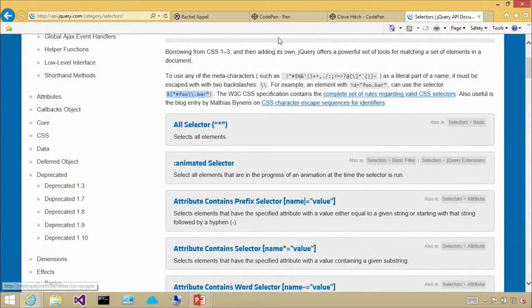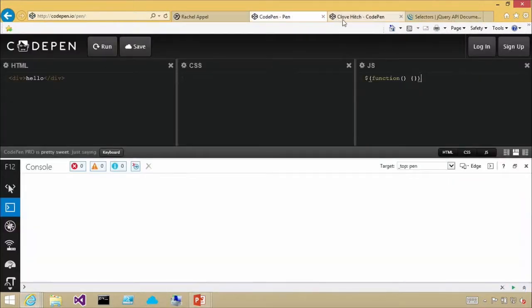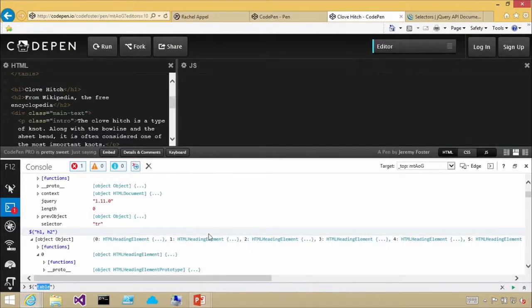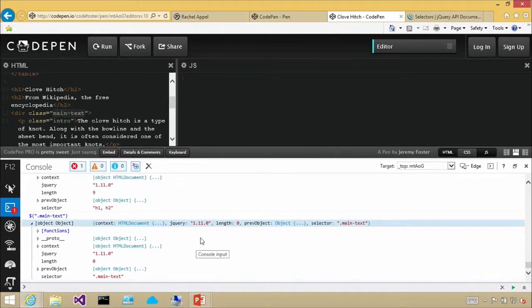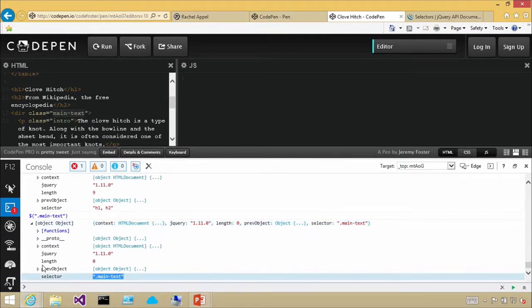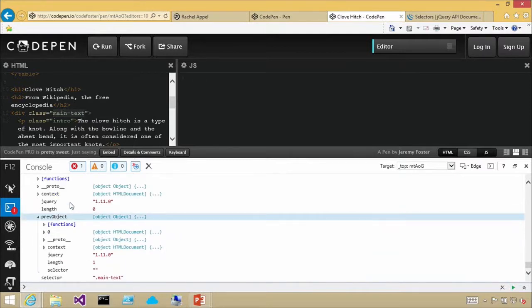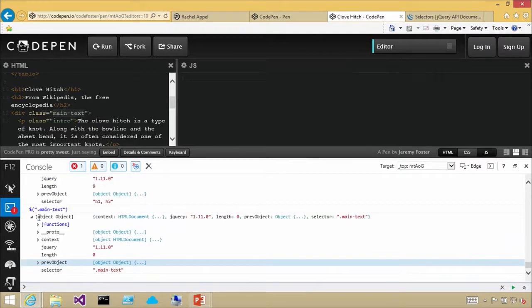So let's take a look at some more filters here. So we'll go back to CodePen. Here we go. So anywhere in here that I want to select stuff, we have some classes here, like main text. All right, so here I can get this object, and it shows me everything, the selector, which is kind of nice. You can see the selector that you had. You can even see some of the stuff like previous object, next, in here as well.